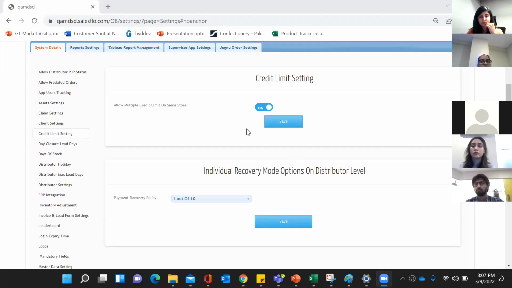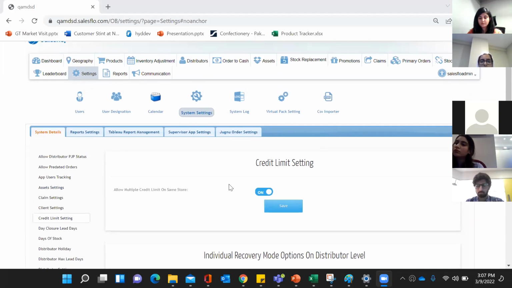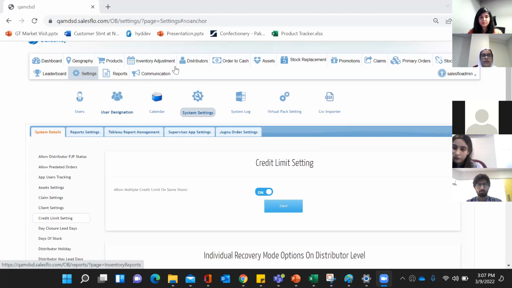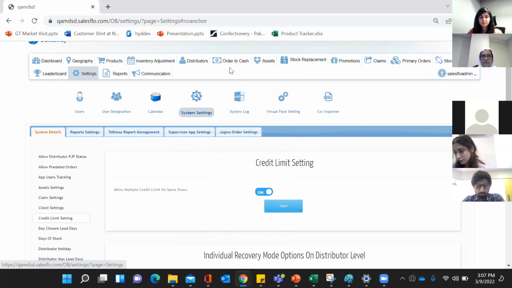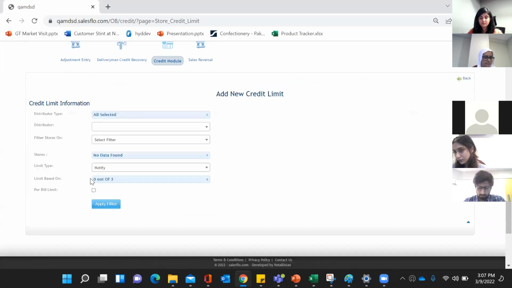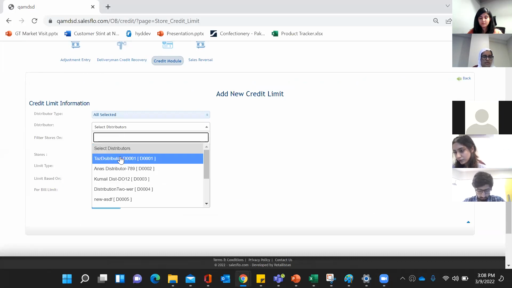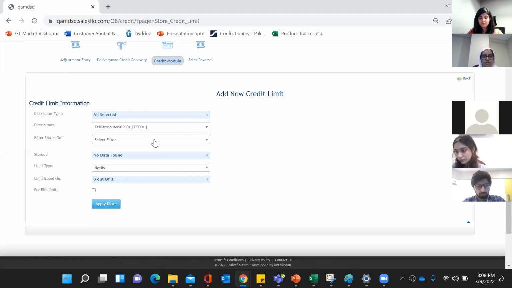In system settings, we go to credit limit settings, and over here we can see this new option that says allow multiple credit limits on the same store. As someone said before, you could only allow a single credit limit on a single store, but now we're allowing multiple different types of credit limits on a store. As you can see, this is saved and enabled. When we go to the credit module and add a credit limit, let's go with distributor. A new feature that we've added is that you can now filter stores on.